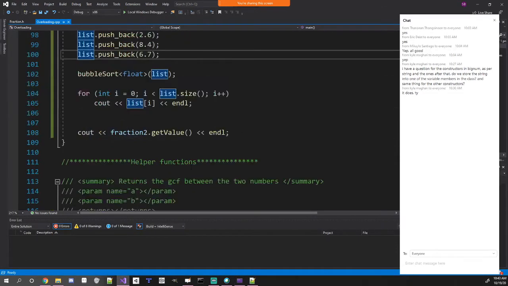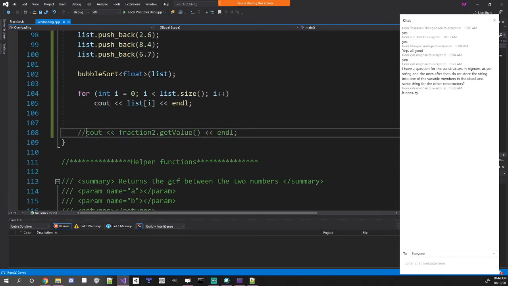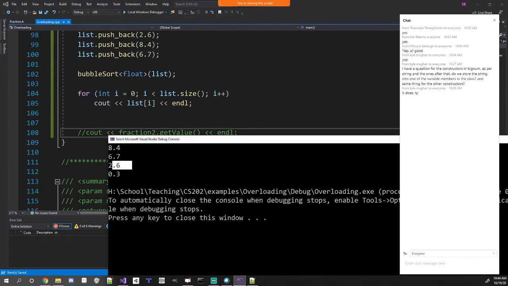Right, so the 0.3 is coming from down here. Maybe I should remove it. But you'll notice it was able to sort the floats now instead of the integers.